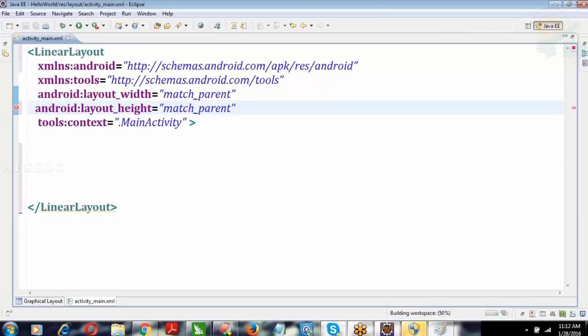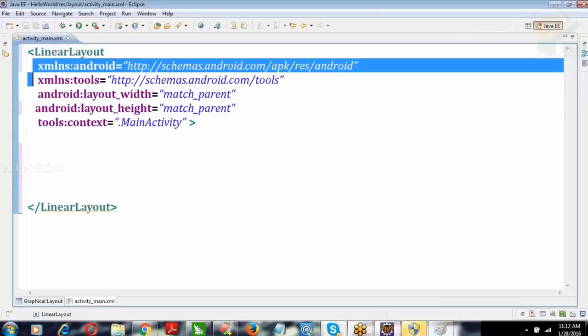That restriction is configured in the first statement. First statement we wrote, right? xmlns:android equals to some URL. That URL is nothing but the XSD location. In case of Android, every XML file follows one XSD. This is the location of that XSD, in the first statement.